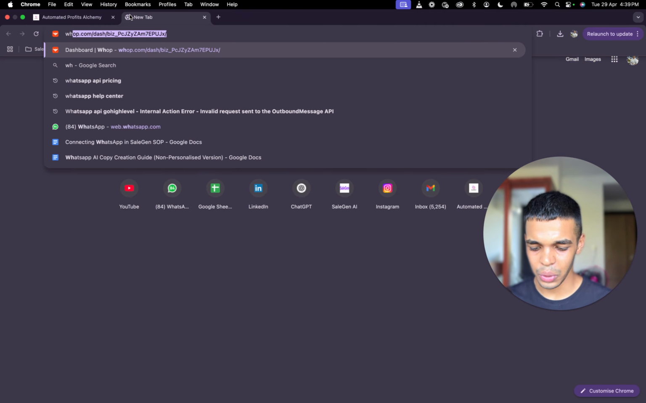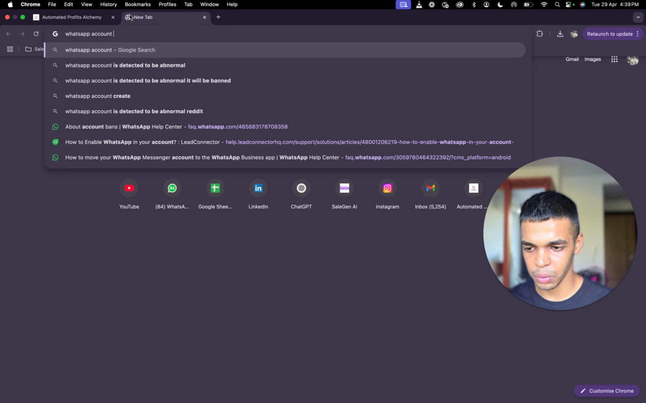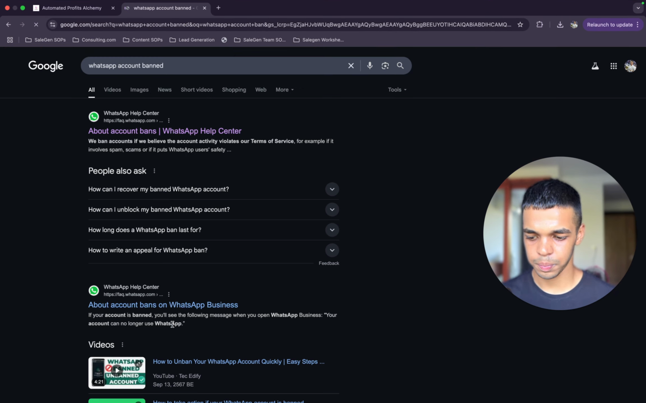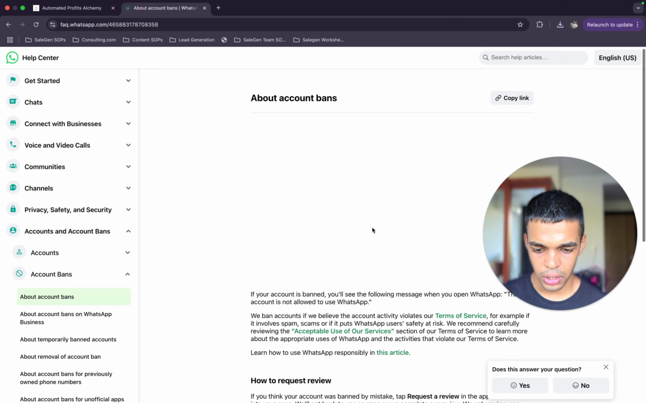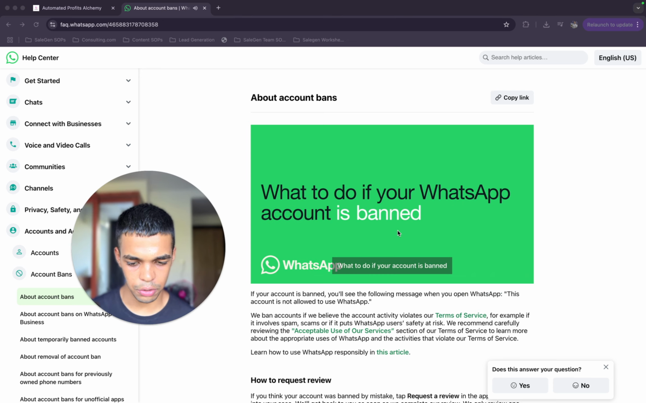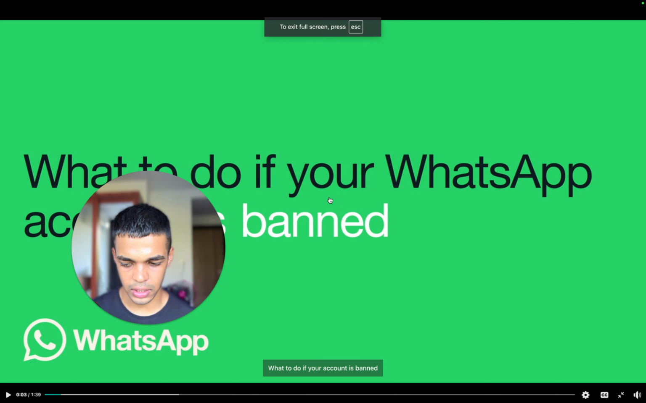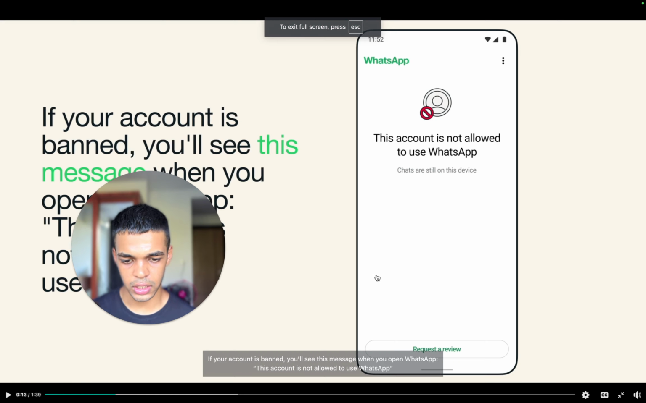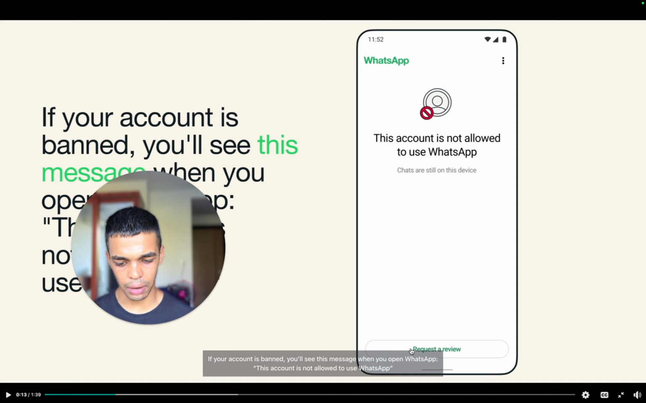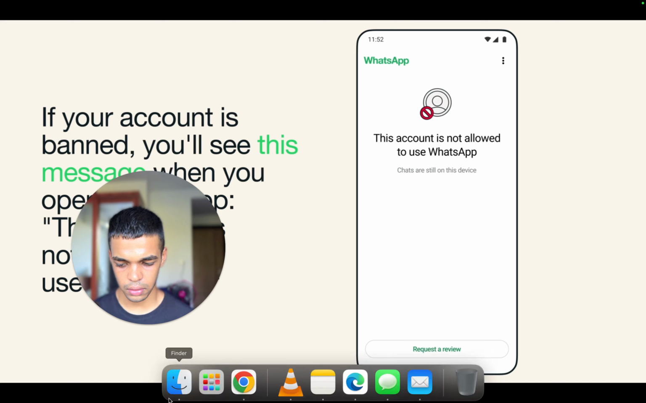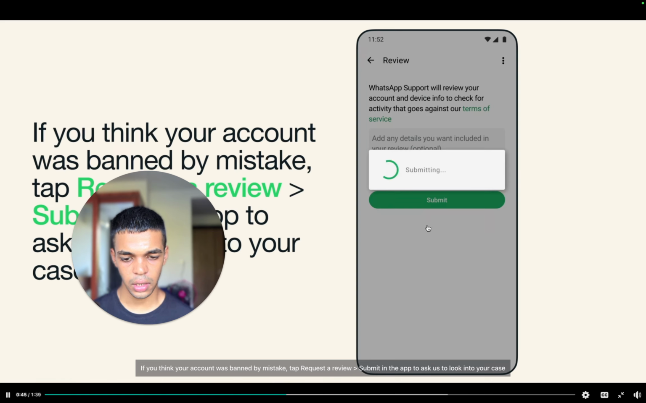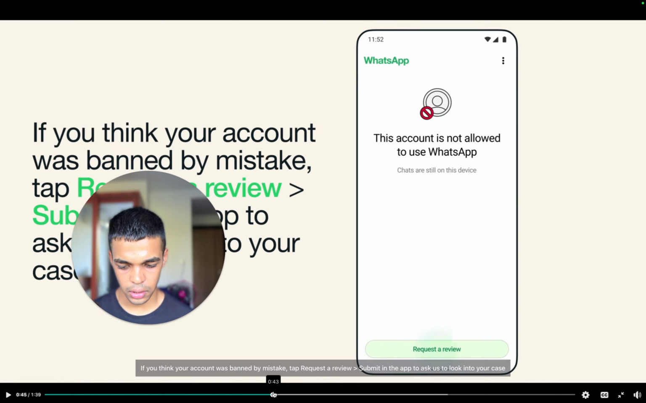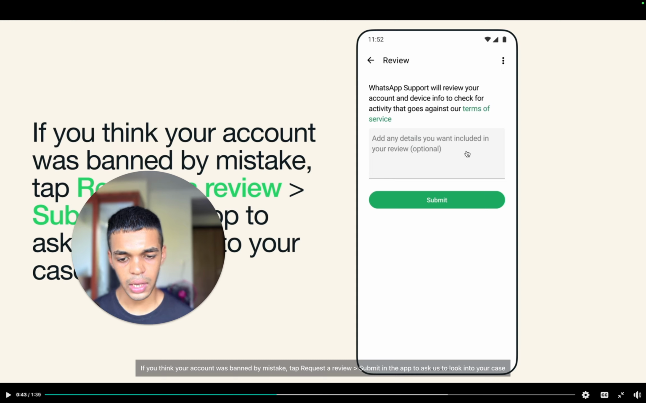What I mean is, WhatsApp account ban. I'll quickly show you a video which shows what happens if your WhatsApp gets banned. This is a tutorial by WhatsApp only. So this is what it would appear, and you have this button called request a review. You can click on this request a review button, and after you click on it, there's this field.